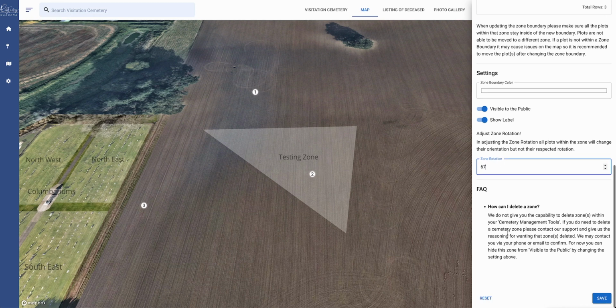And then if you need to delete a zone, we don't currently offer that feature, but you can contact us and we'll be able to do it for you.